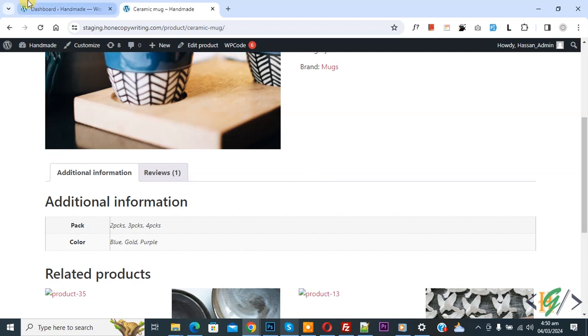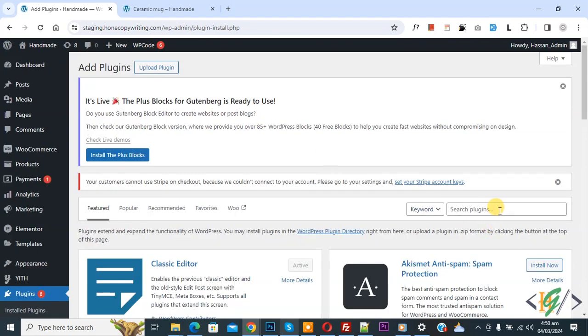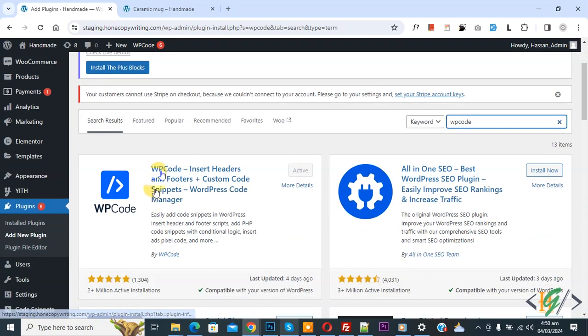Now go to dashboard. On left side you see plugin, so click on add new plugin. Then in search plugin write WP code. So this is plugin WP code. Insert header and footer we will use.